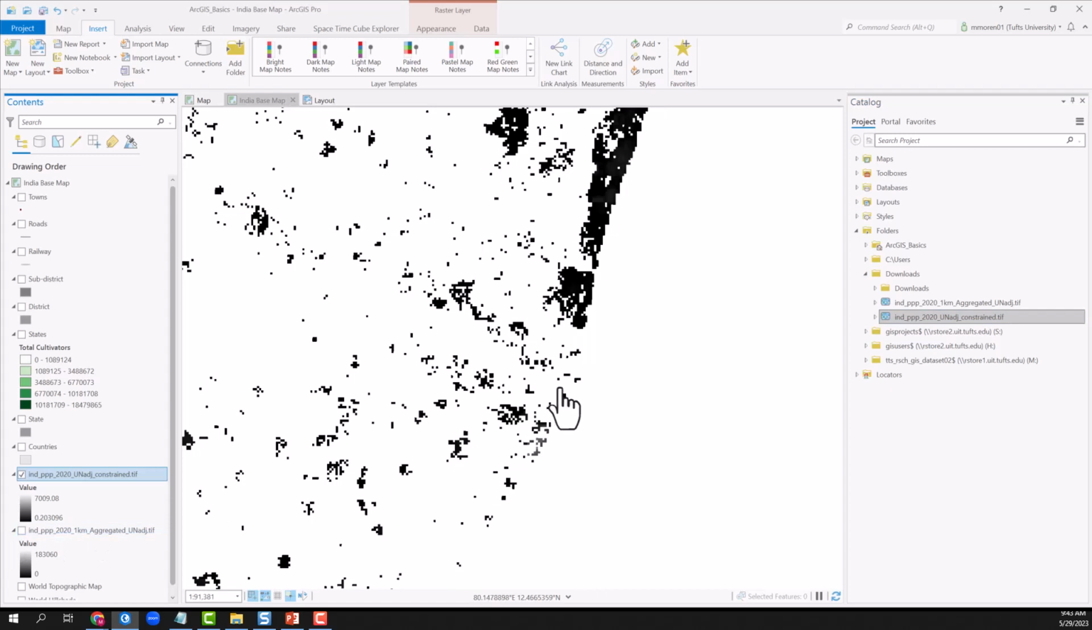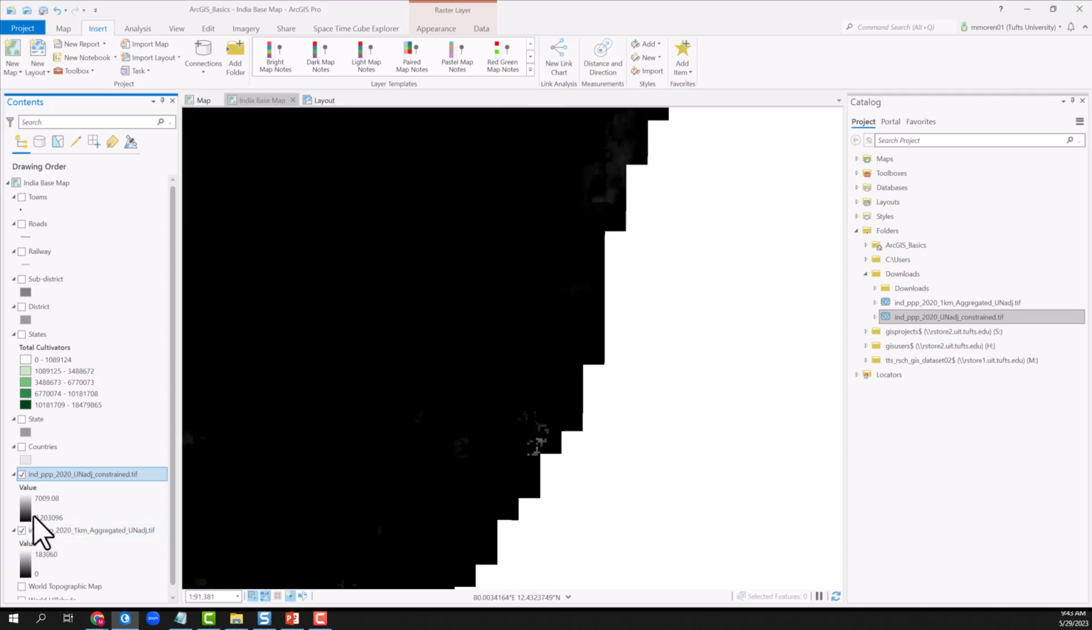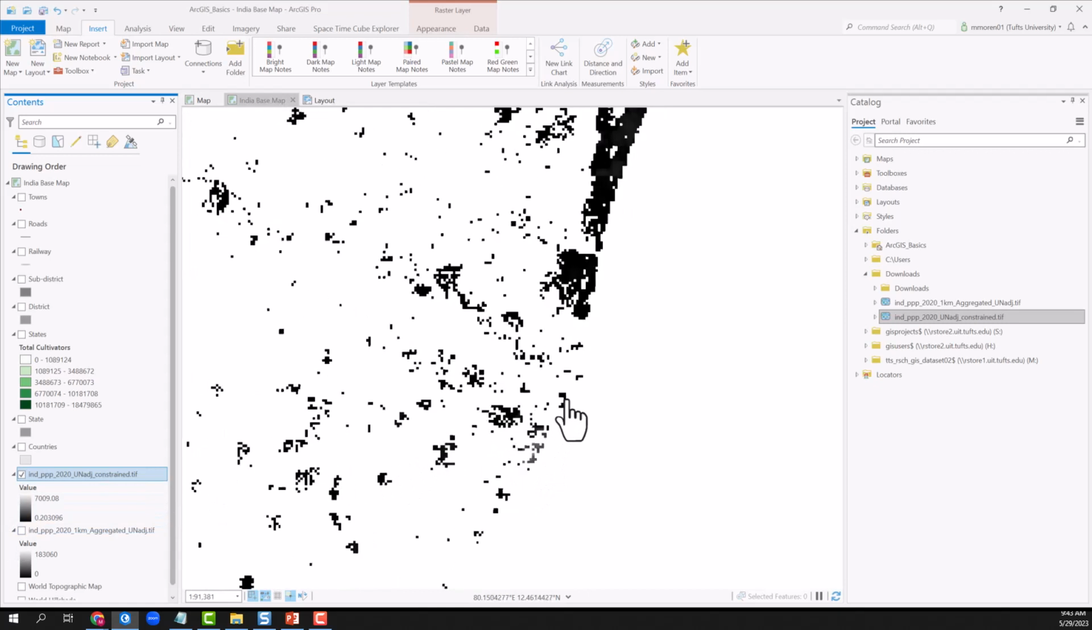You can't see it right now because the other one is turned on. So I'm going to turn it off. There you go. You can see the difference in data scale. So the data scale is different. One of them is 1 square kilometer. The other one is 1 hectare. So 100 by 100 meters.